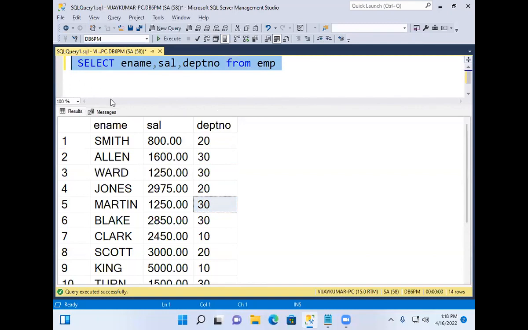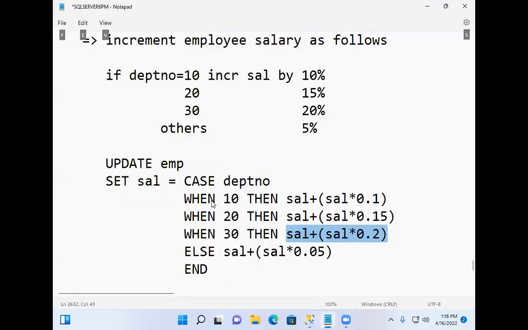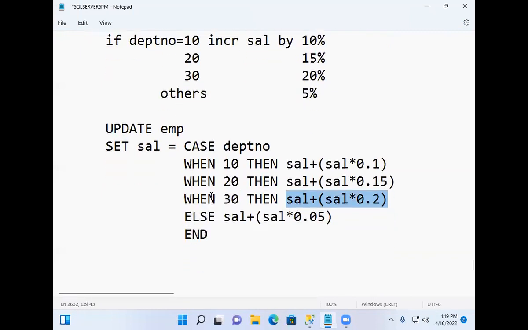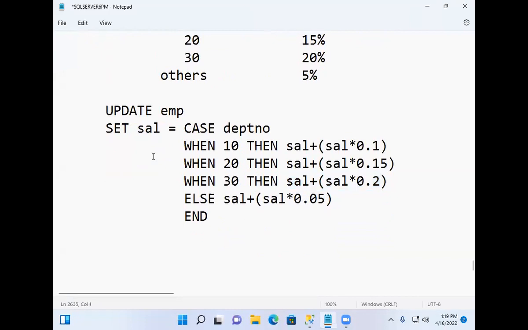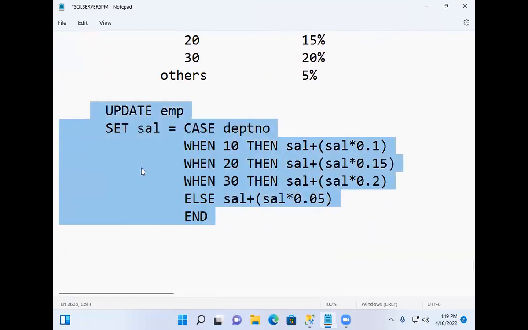How many rows are updated? All rows are updated, 14 rows, because there is no where condition. When there is no where condition, it updates all rows. If you want to update specific rows, use a where condition. Okay? Then let me run this here.